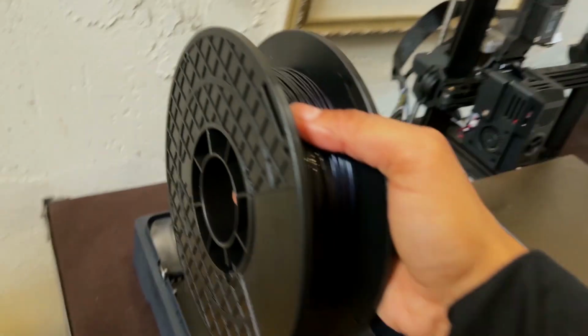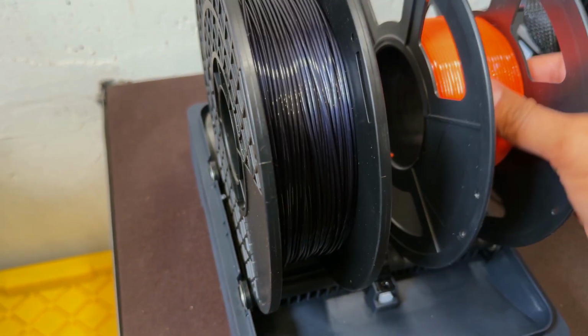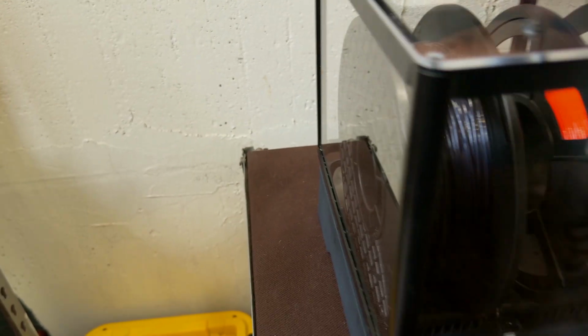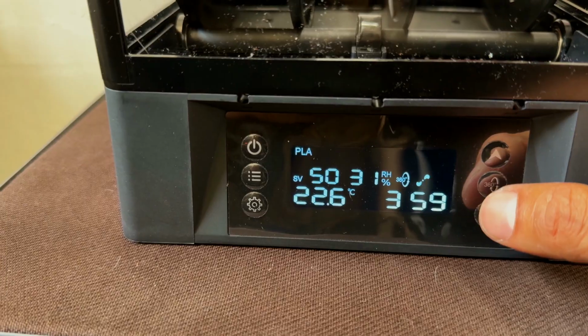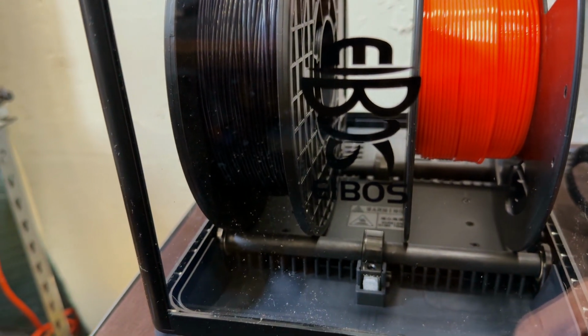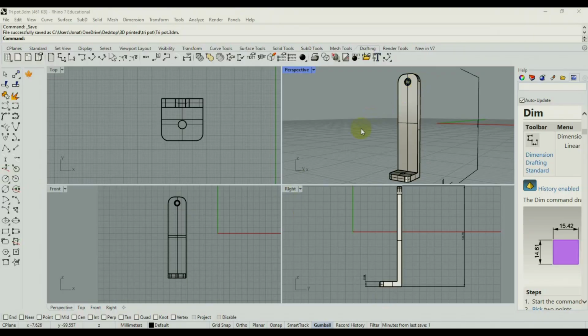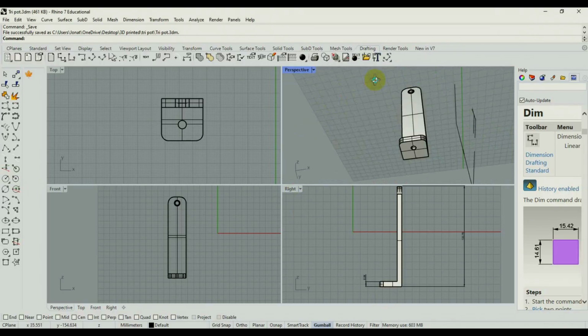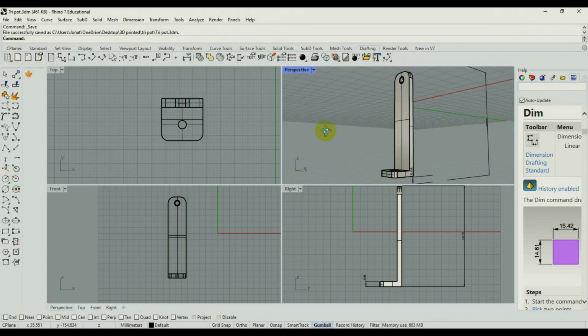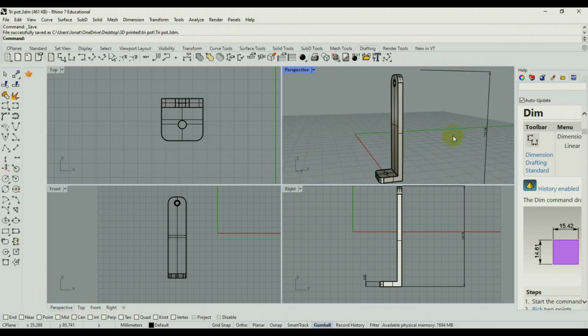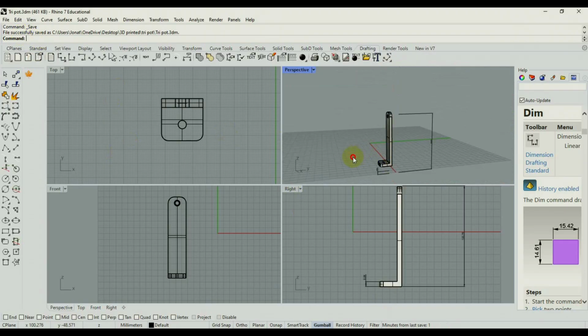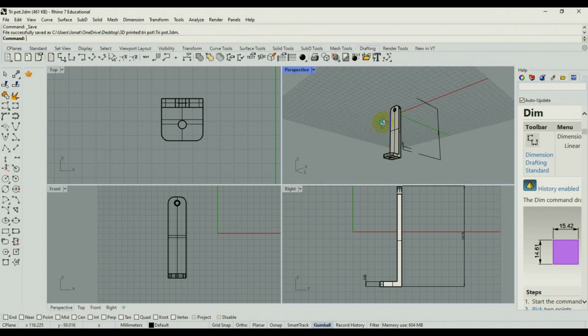Before I start any print, I always dry the filament while I prepare the files in the slicer or the CAD software. So right now we're going to head to the CAD and I'll show you there. This is how the part looks. I did not show you guys how I did it in the CAD. If you guys want me to show you how I do this inside Rhino or Fusion 360, just let me know in the comments and I'll put a video together for you separately.